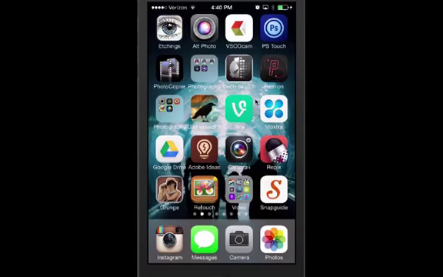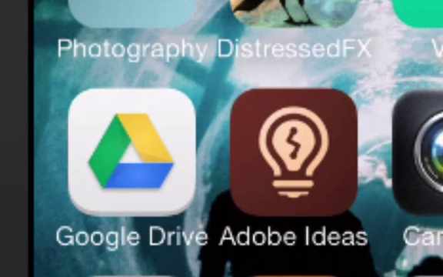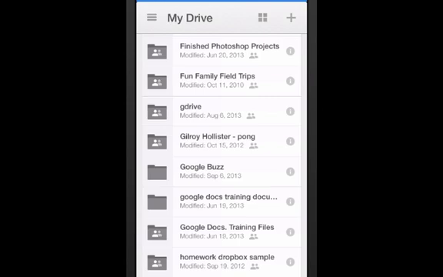So I'm going to teach you how to upload a photo or video to Google Drive, and whether or not you have iOS or Android or whatnot, you can download the Google Drive app for free. So the first thing you want to do is open it up. And then once you open it up, you want to touch the plus button on the top right-hand corner.